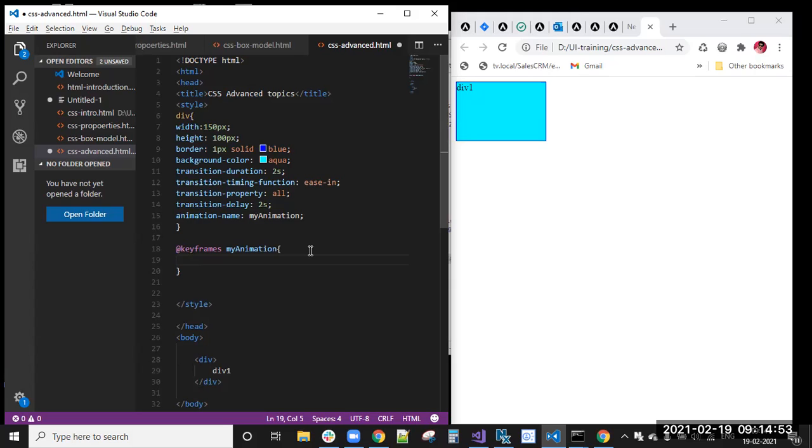I'm changing the aqua color to red color. So from aqua color to red color, while it is changing, we can apply some animations. And similarly, we have increased the width. So similarly, we can do multiple things in that same kind of thing.